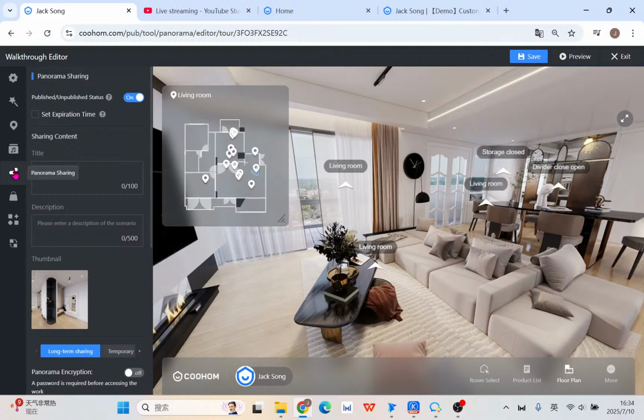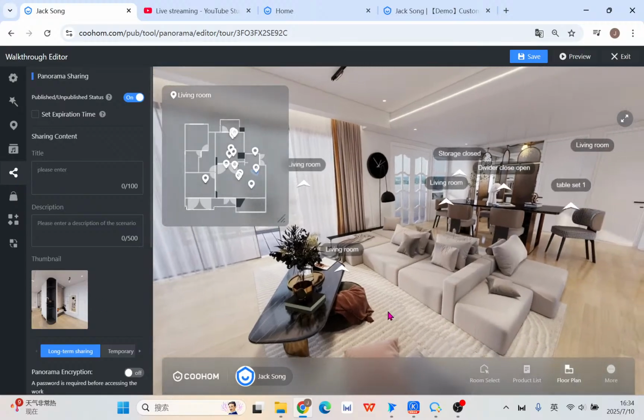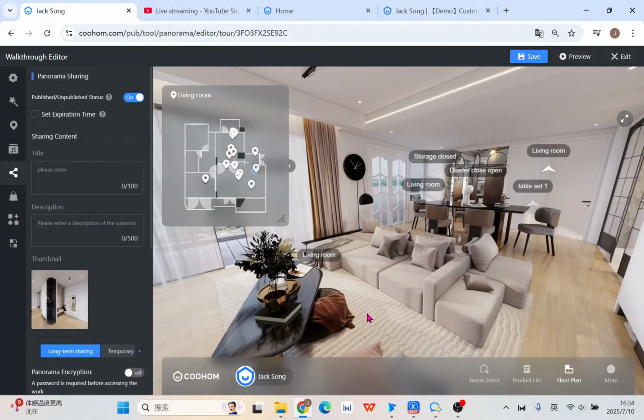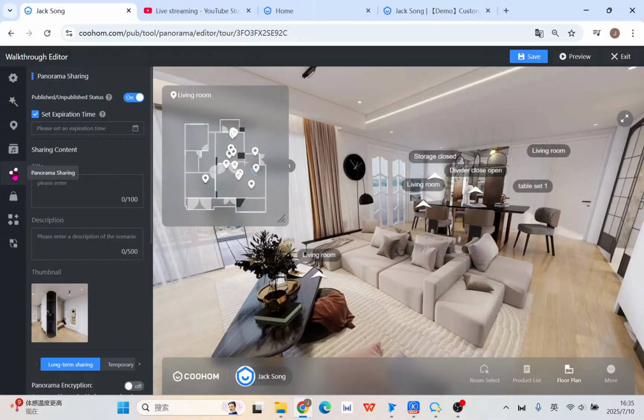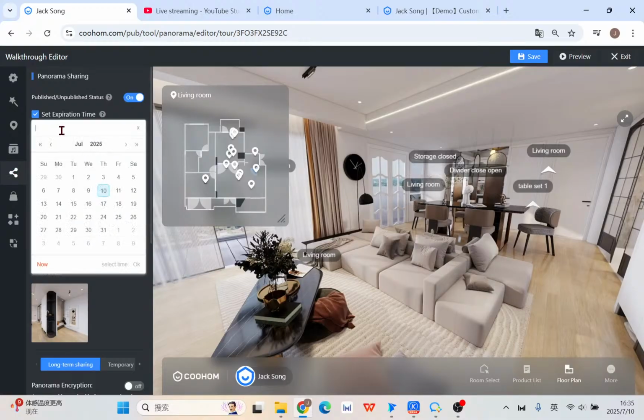And then here, another very important thing is called the panorama sharing. This is very, very important in order to protect your business resource. For example, the very basic one, first, publish or unpublish. If you don't want everyone to see it anymore, click off. If you just want a limited time, you can click set expiration time, and then select the date.